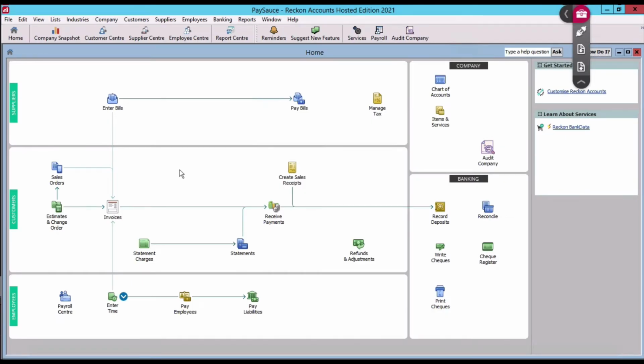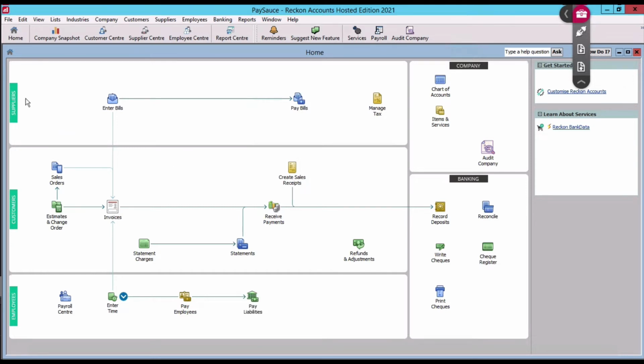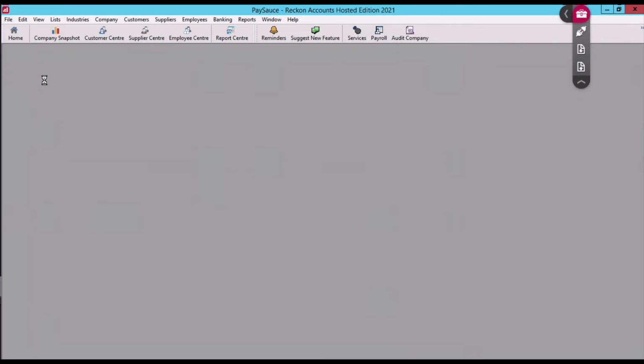Now we'll look at how to integrate Reckon Accounts with PaySauce via API. This is only available to Reckon Accounts hosted users. First, go up to the File button on the top left-hand corner and select Switch to Multi-User Mode. It'll take a few seconds for this to take effect.